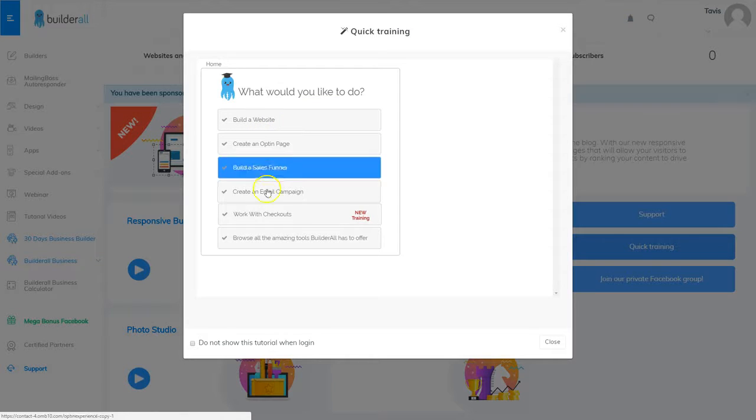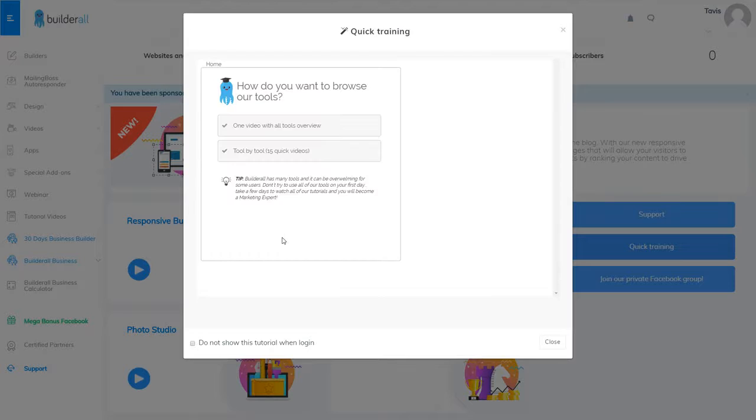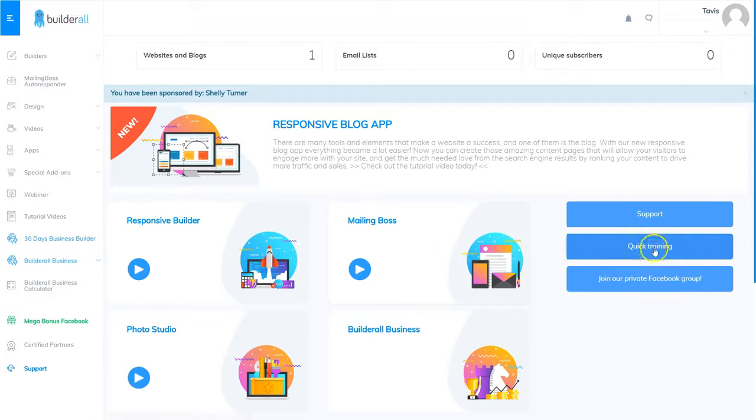Another great place to get started is the very bottom where it says browse all of the amazing tools Builderall has to offer. When you click that button, it's going to take you to one video with all the tools or a tool by tool tour. I love the tool by tool tour. It includes 15 videos, but they're all wonderful videos to watch for anyone that's new to the Builderall system. That is the quick training that is available on your dashboard on the home page. It's the blue button on the right hand side towards the middle of the page.